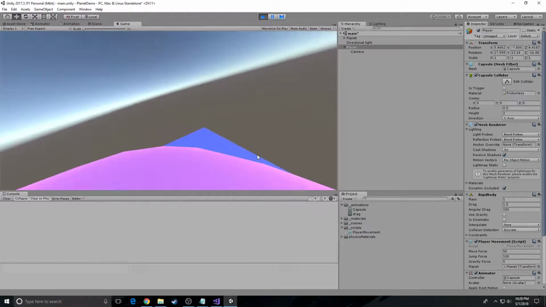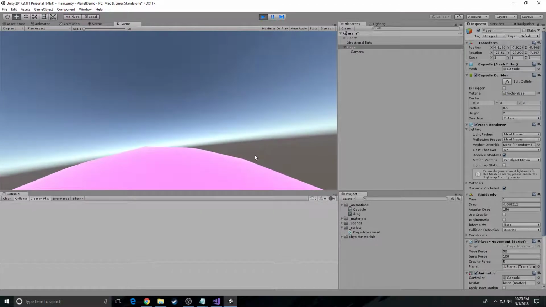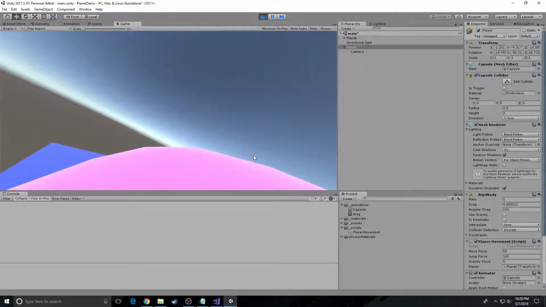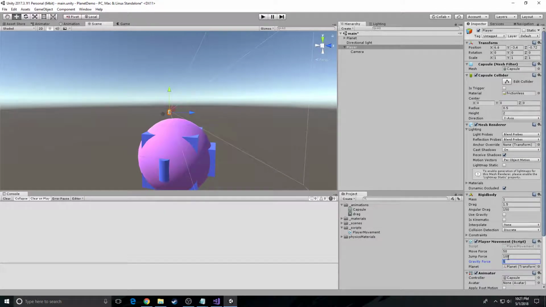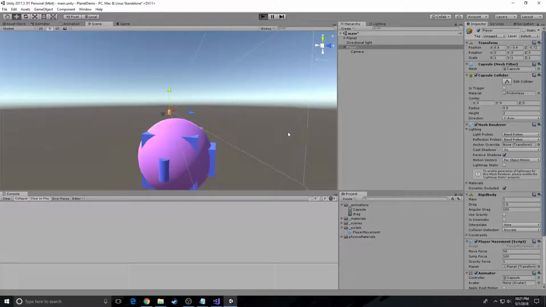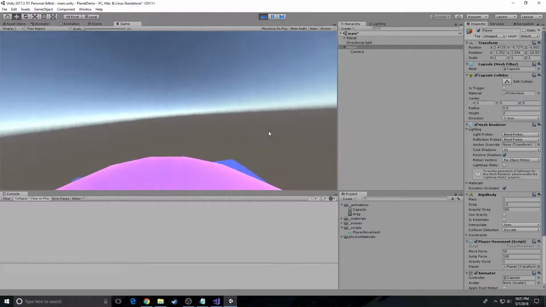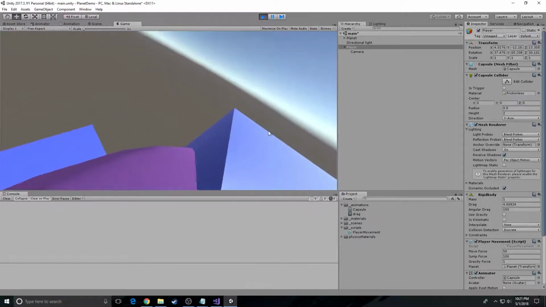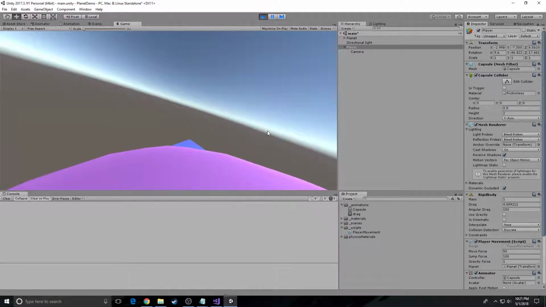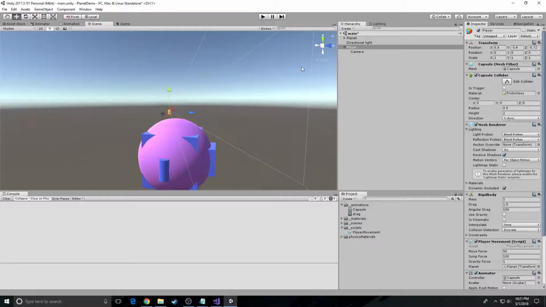Yikes. That's a lot of jittering. Jump force really should have jumped if we have that force at 100. Okay, less gravity. I don't know if that's helping very much. See, our jump is like nothing. That's kind of weird.